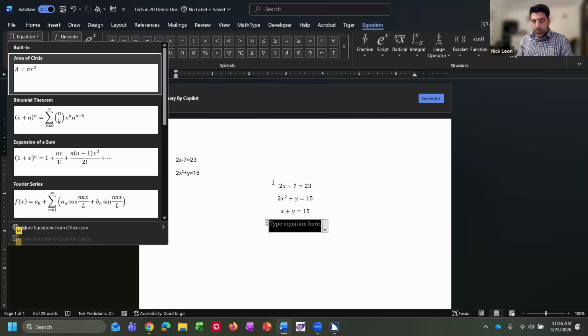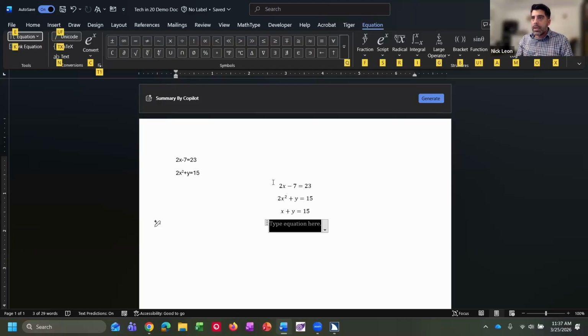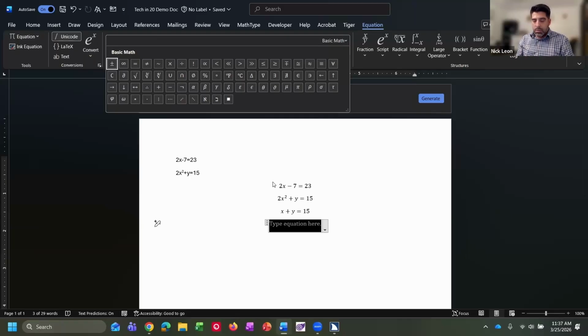Equation, built-in, area of circle, surface area. This has common equations, like the area of a circle or the Pythagorean theorem. It has those already built in with the variables that you can insert into the equation editor or into the document. And then you can press Escape, and access the equation symbols.